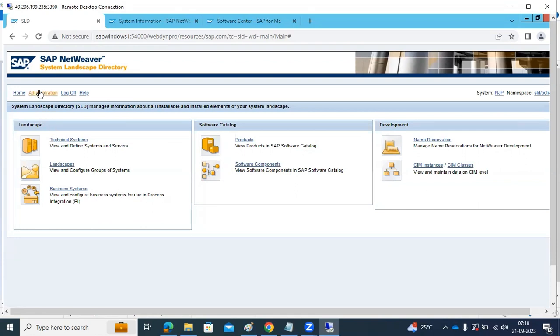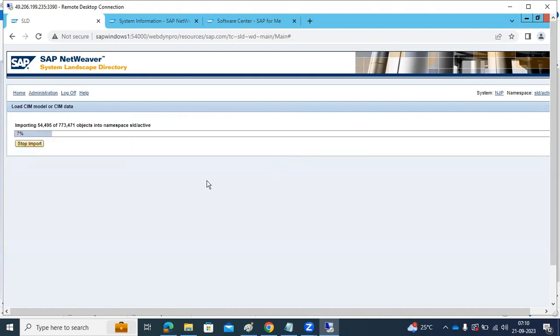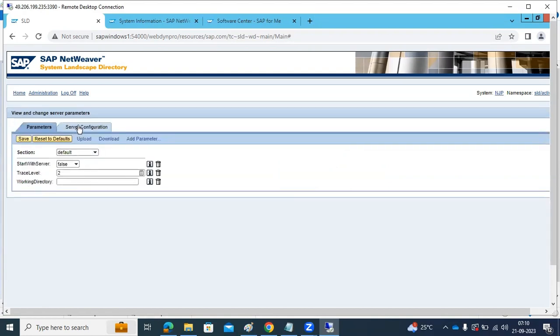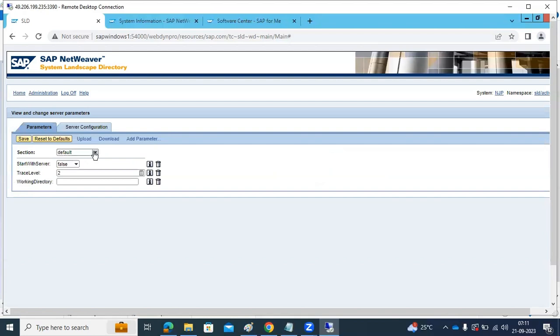This is the SLD home page. Currently the objects are getting imported here. Also, the initial setup we have done. Initially we gave the object server name, the server details, and everything here.